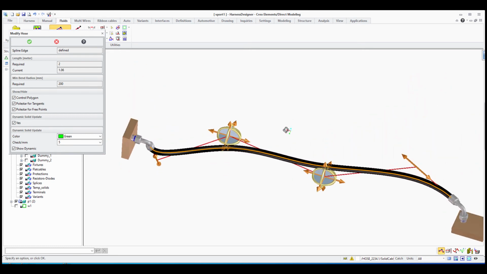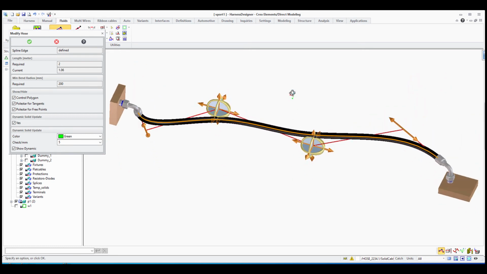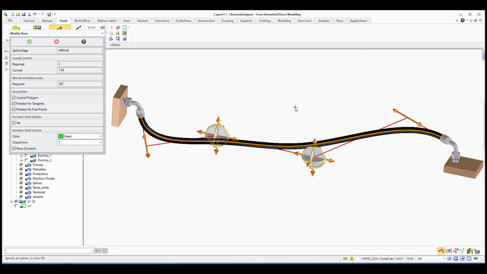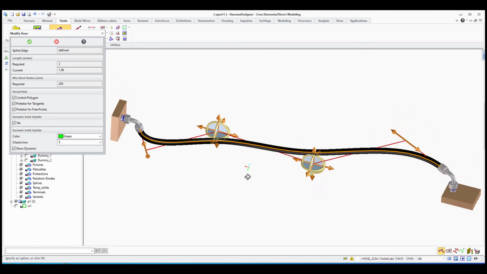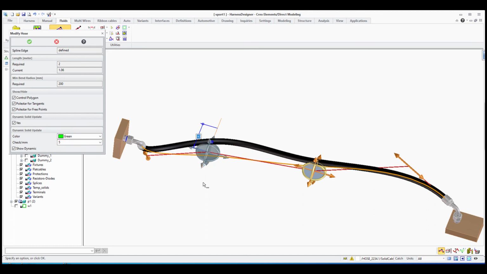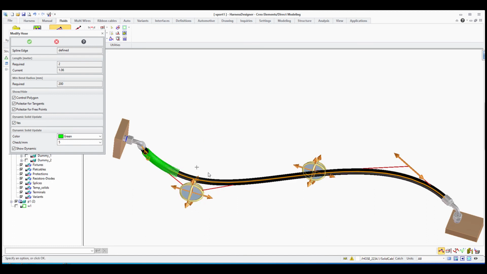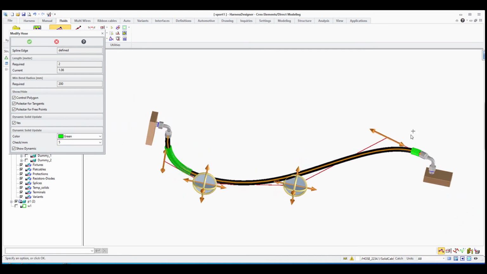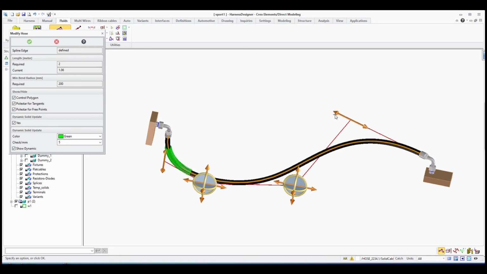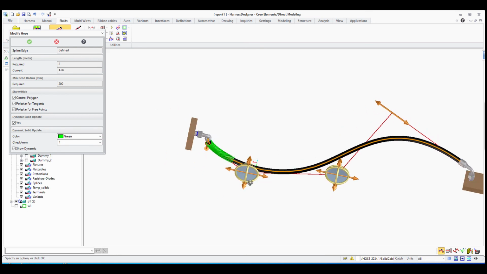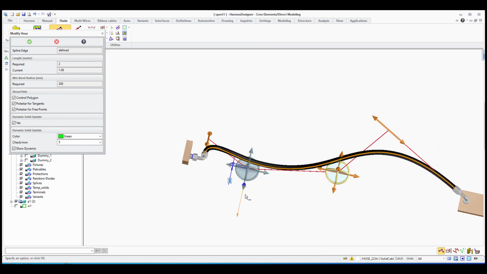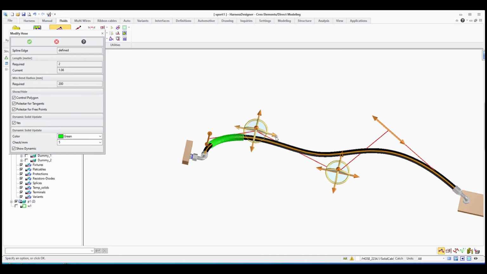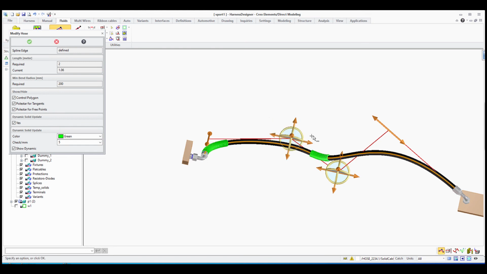Okay, and as I said, I repeat it one more time: when you dynamically move, you will always see where the bend radius problems are. Now we got this one, for instance. So this is now, let's say, a new way of changing the spline while at the same time seeing bend radius violations.